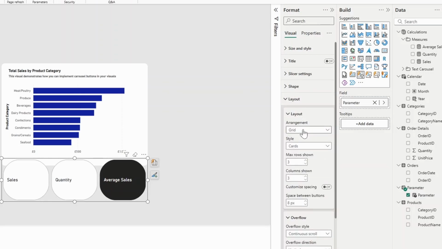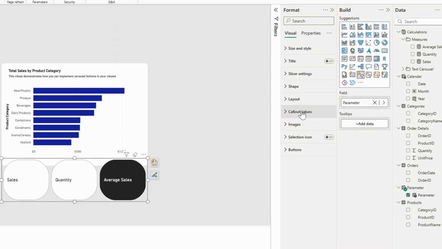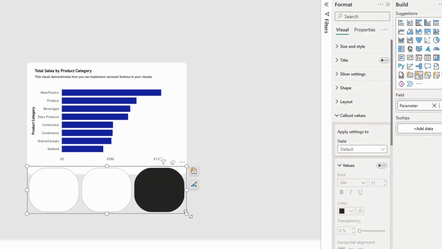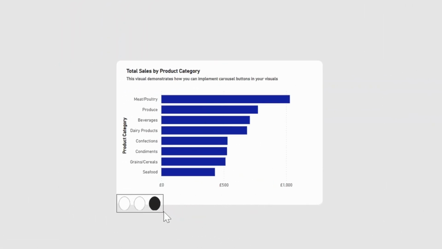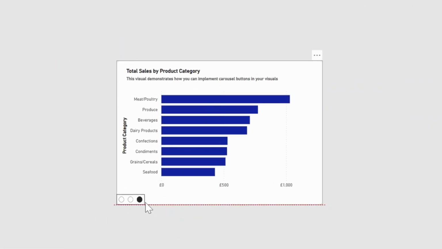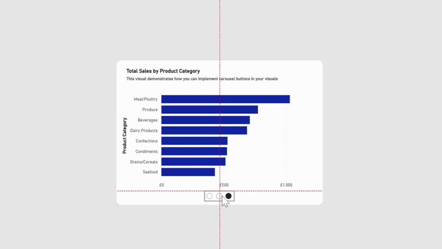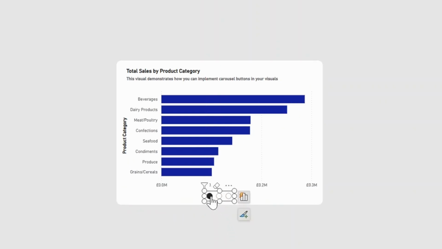Under layout, you want to make sure that the arrangement is a single row. And then from here, we can disable the callout values as well, because we don't need them once we resize these buttons. So from here, we'll just make this a little bit smaller and put it in the middle here as part of our visuals. And there we go. So as you make selections here, it acts like a carousel button that lets you flick through the different measures that are being shown in the bar chart.